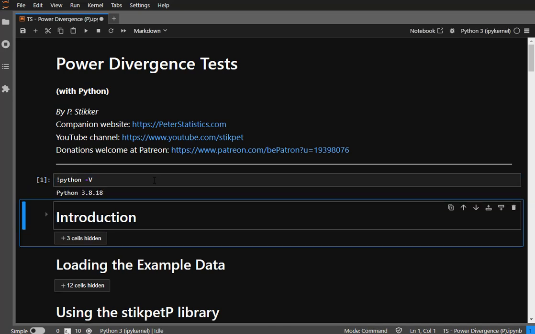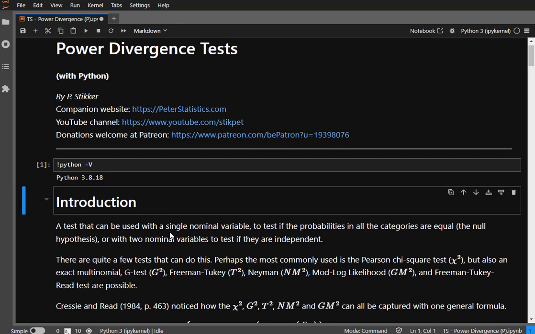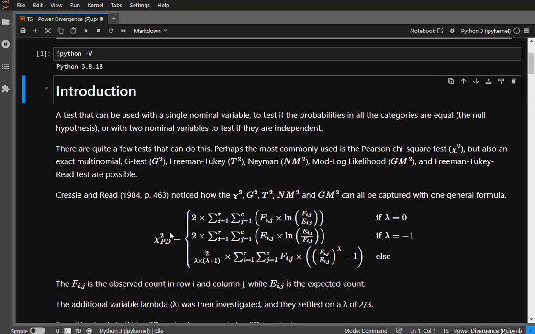I'm using Python version 3.8.18 and the focus of this video is how to perform the test, not so much if you should, because there are quite a lot of different tests that you could also use. Now, this power divergence is actually a set of tests because you can specify a so-called lambda value, and depending on that, the results will be different.